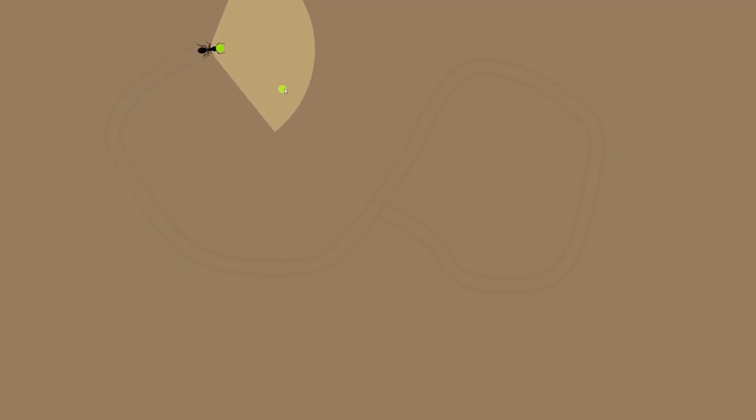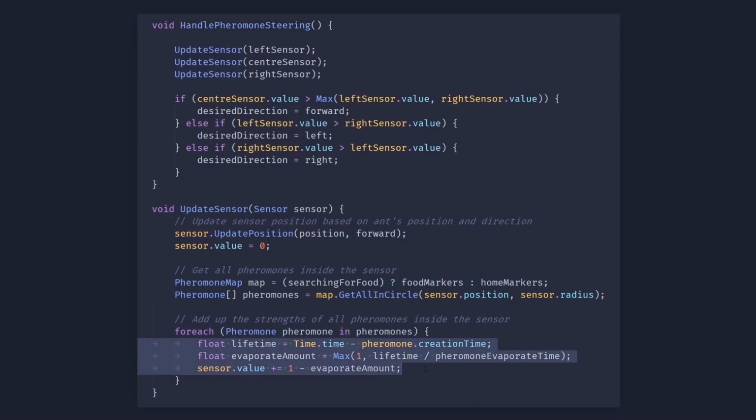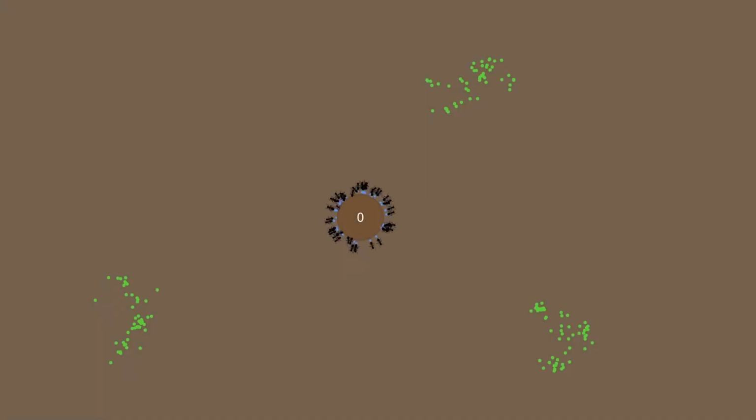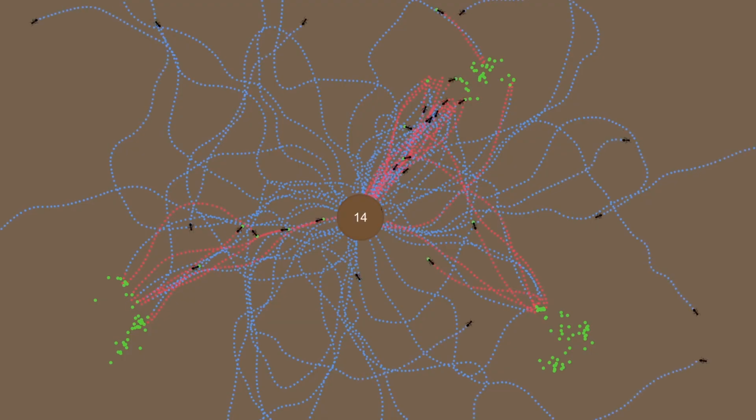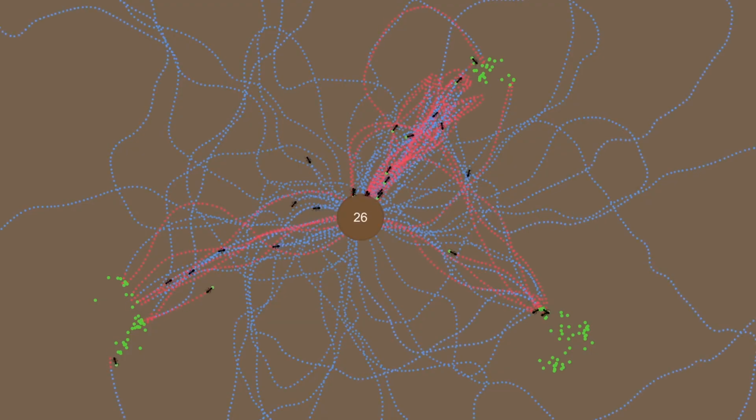If the left side has more pheromones than the front or right, it turns left. If the right side has more, it turns right. This simple rule allows agents to follow pheromone trails just like ants. Now, instead of handling thousands of agents with CPU calculation, we offload the work to the GPU using compute shaders. Each GPU thread updates multiple agents at once, significantly boosting performance.